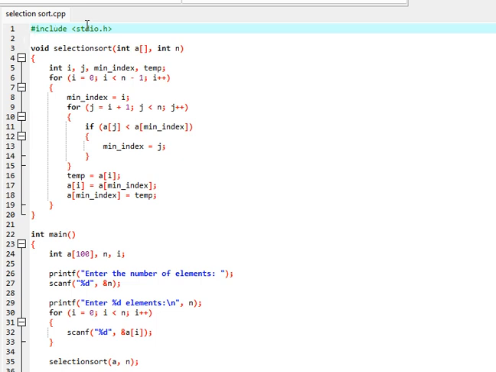Let's start with #include <stdio.h>, which includes the standard input and output library of functions like printf and scanf. Then void selectionSort. This function sorts the array using the selection sort algorithm.